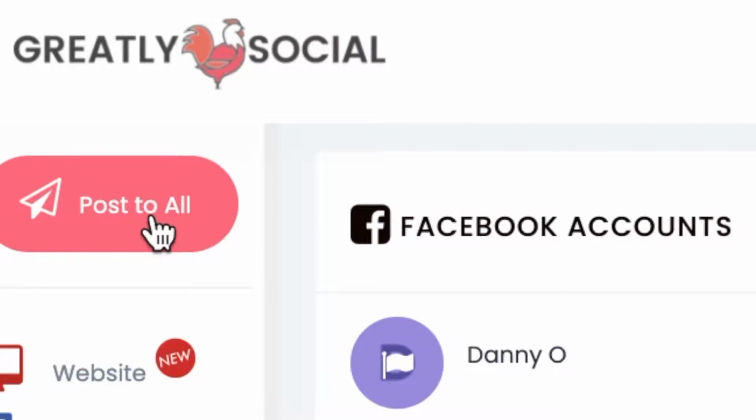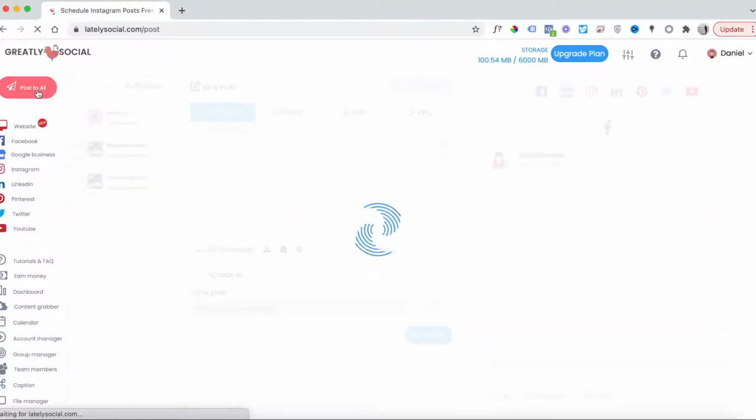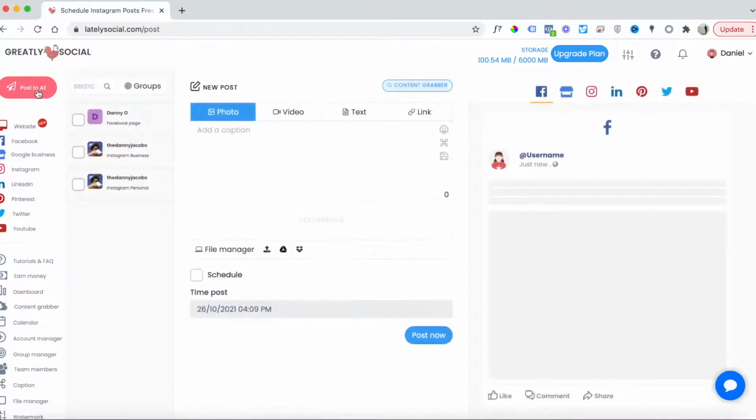After your accounts have been connected, you have two different options where you can post to. I like using this post to all page because it allows you to create one post and send it out to all your accounts at the same time, or you can schedule for later. It just makes it the most easy and efficient way to schedule and plan your social media posts.